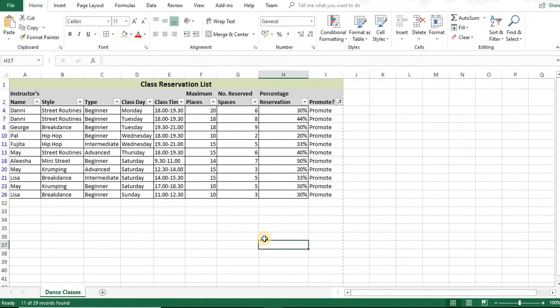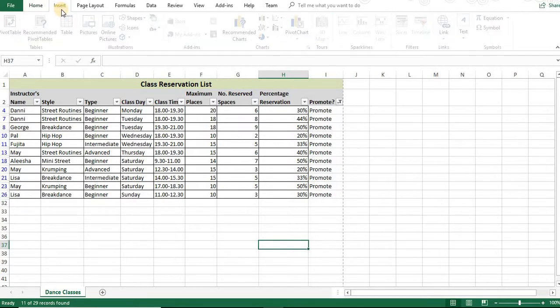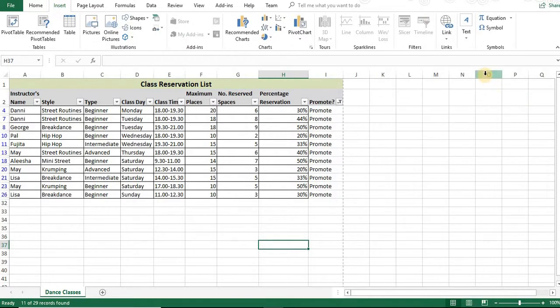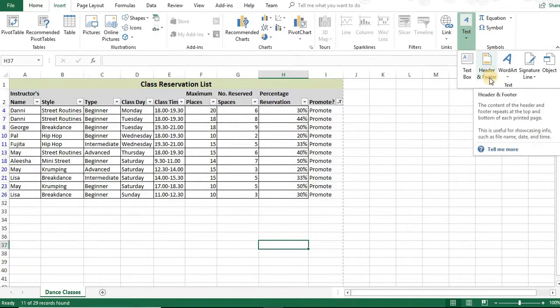So now for inserting today's date in the footer. We're going to go to the toolbar, insert, because it asks you to insert. So we use the tab insert. And we want to insert some text. And then see here it says header and footer. If you look at the little guide, it says this is useful for showcasing info such as file name, date and time. Click on that.